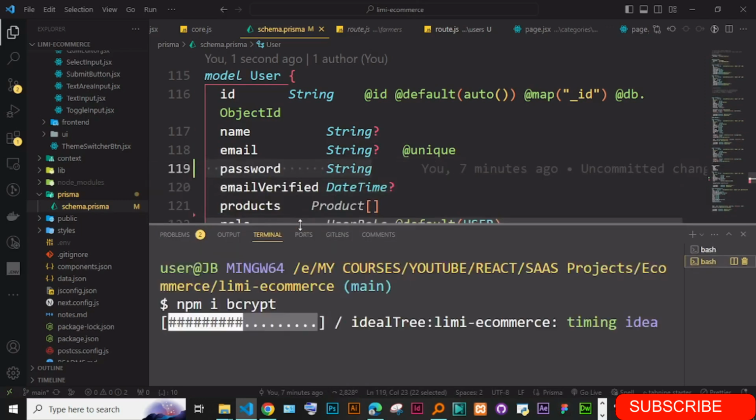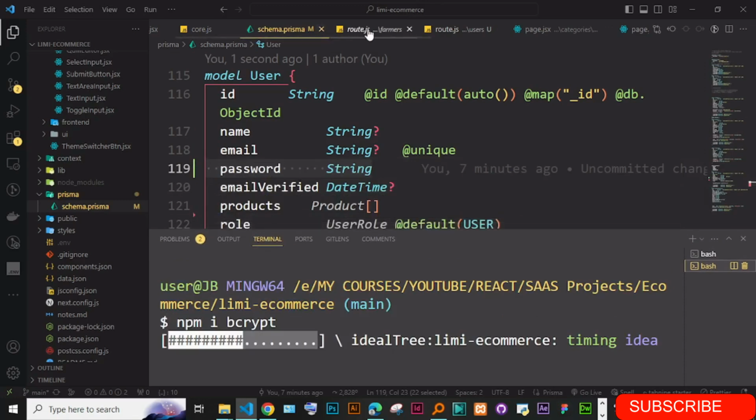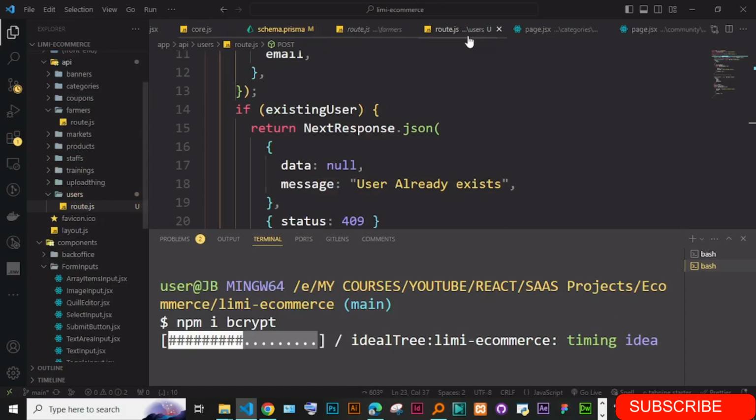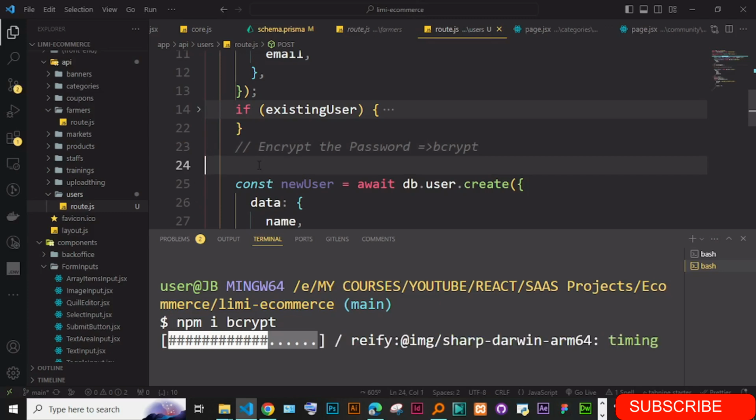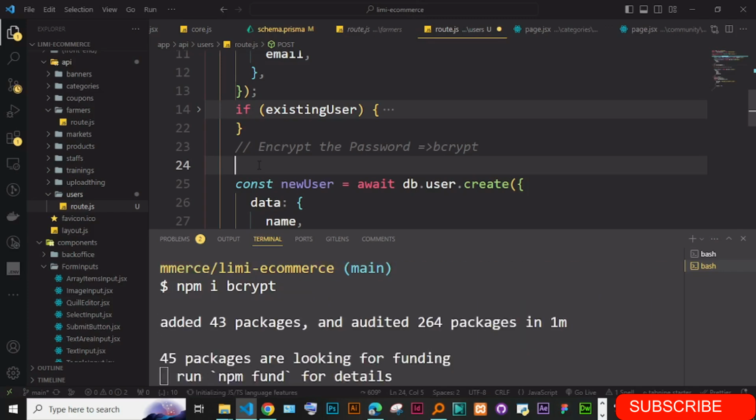So I'm just going to minimize this here, and let me just go back to the user's route. So here we have to encrypt the password. The bcrypt is still installing. Bcrypt has two important functions. It has the hash function for hashing, and it also has the compare function when you are comparing against the existing hashed password. And we will use the compare in the login functionality when we reach that.